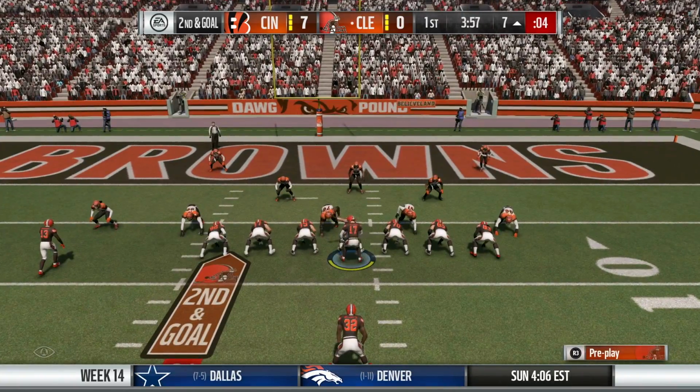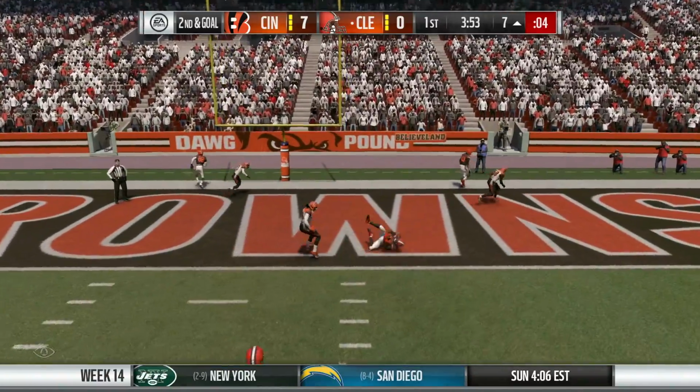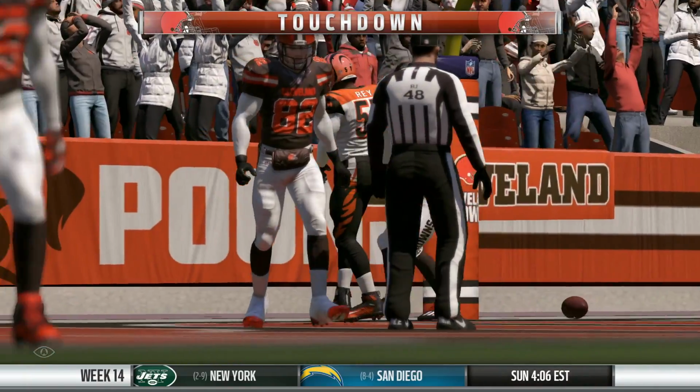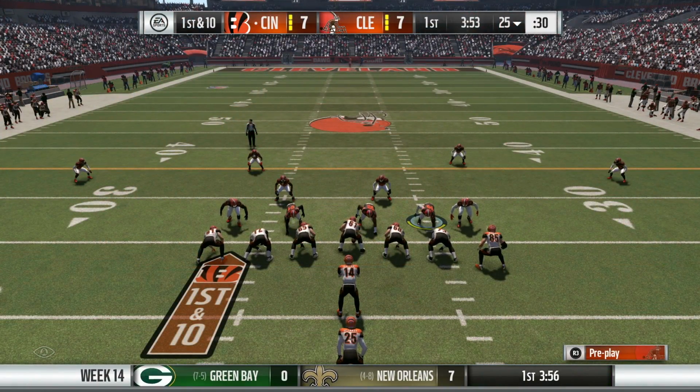Now later on, though, a 2nd and goal as Case Keenum's calling some plays. Back to pass. Looking, throws. He's got him. Mendo right to the touchdown. And that one is from 7 yards out. And we're going to tie this game back at 7.